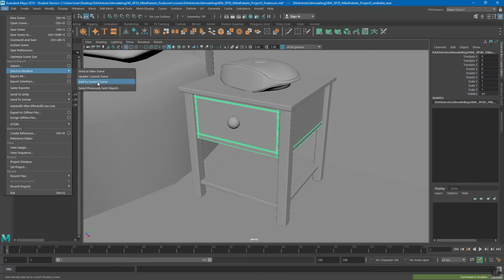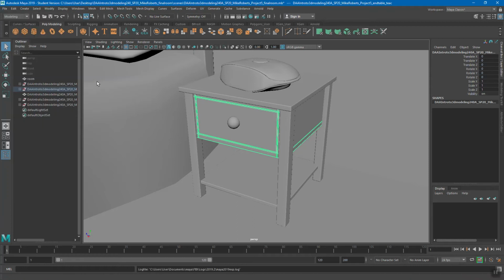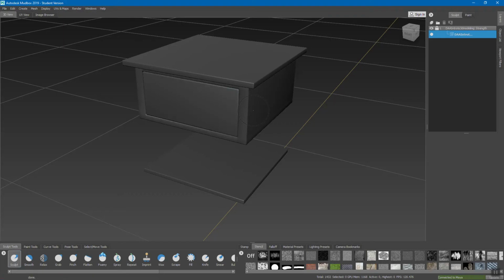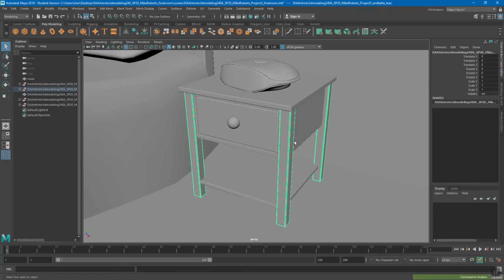So in this case, we're going to add the drawers, the second object, to the current scene. So send to Mudbox, add to current scene. And then you'll see it is. And then we can go back and we can grab the legs.